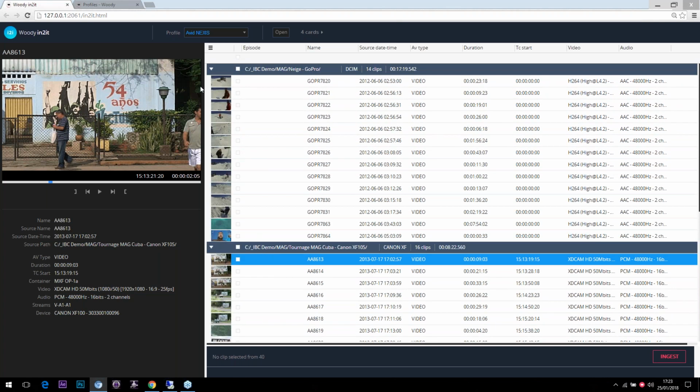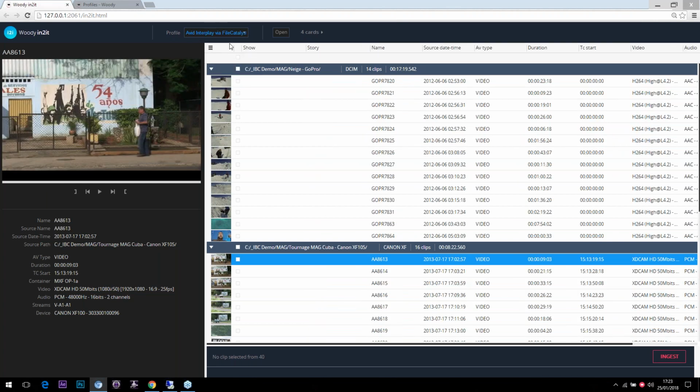Before selecting the clips for ingest, we have to choose a profile. You can have different profiles if you are dealing with different workflows or if you have different target environments to address. Here are the sample profiles we have configured for the demo, but of course you can totally customize your profiles. I will here choose the Avid Interplay via FileCatalyst profile, and I will show you right after this profile. It contains all the technical information about the target format, the target destination, and so on.